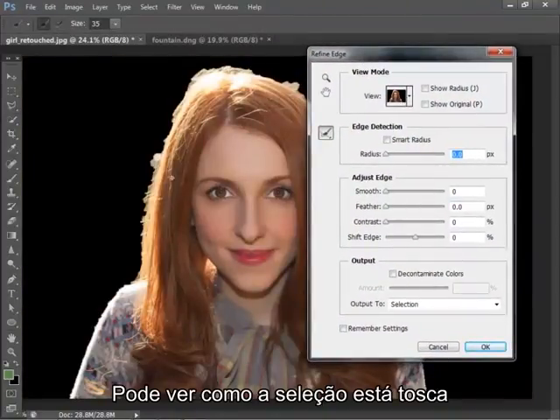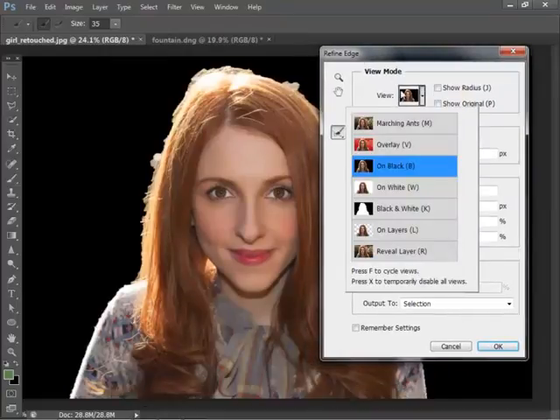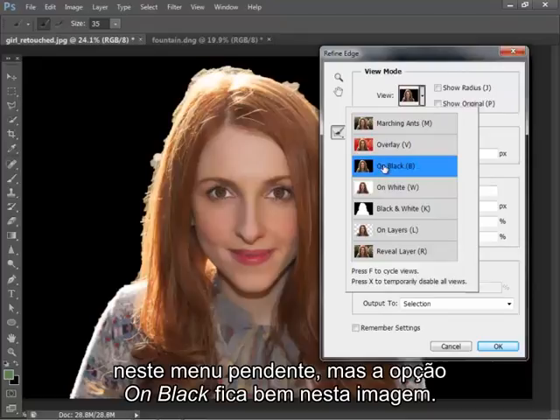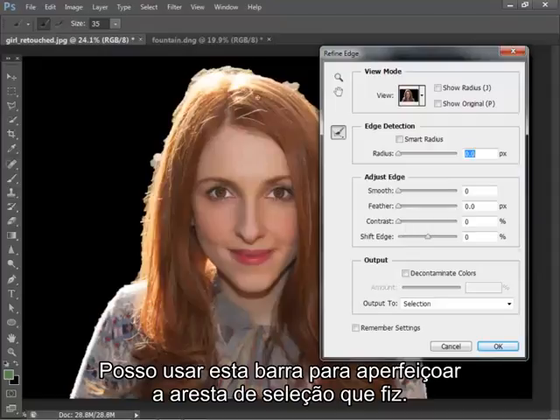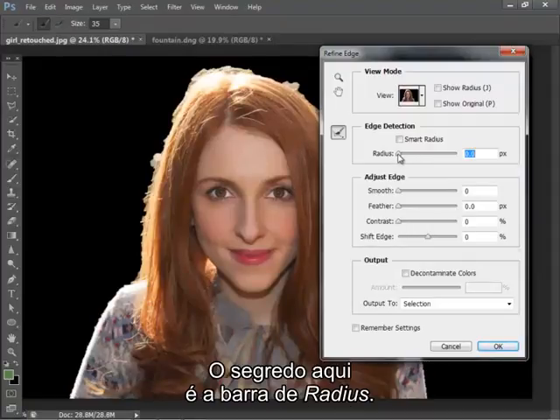Now you can see how hard and nasty our selection is looking at the moment. We can choose different views with the drop down here, but I think the on black view is working well for this particular image. And then we can use these sliders here to improve the edge of our selection and make it much more precise. Now the key here is the radius slider.